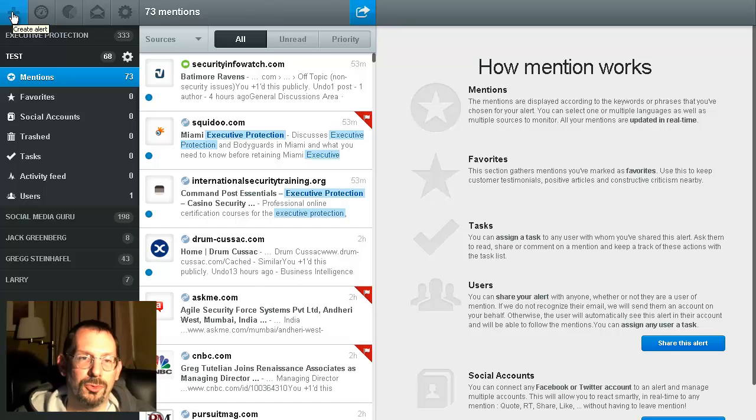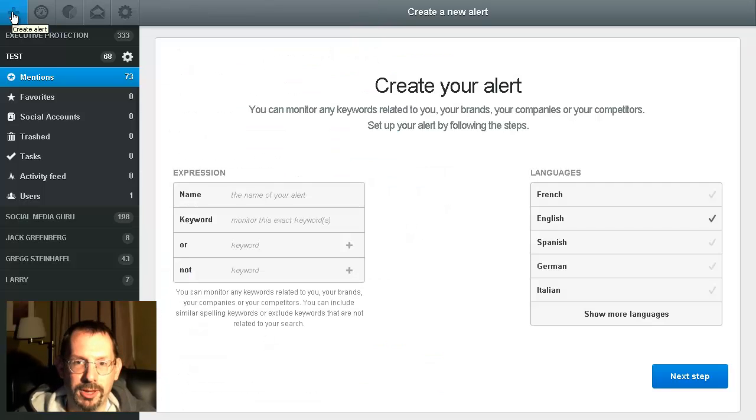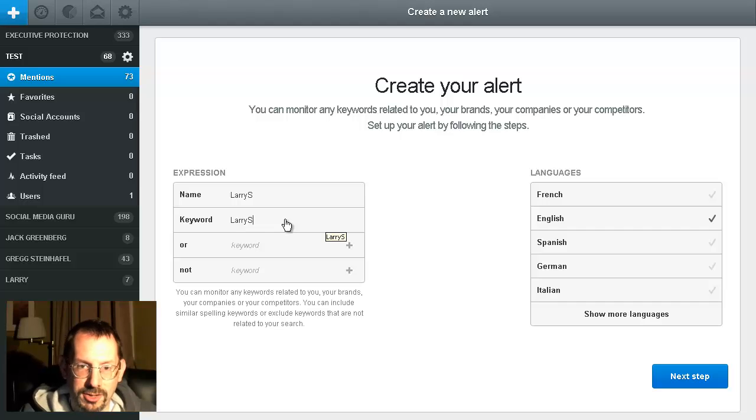I'll just take you through how to create an alert real quick. Very, very simple. Very similar to Google Alerts, but as we progress through this step process, you're going to see that it's much more advanced than Google Alerts. I've already created one for me, but I'll do it again. I'll type this in as Larry S. So you give it a name, and then by default, it pops that into the keyword. So then you would want to change that to your specific keyword.